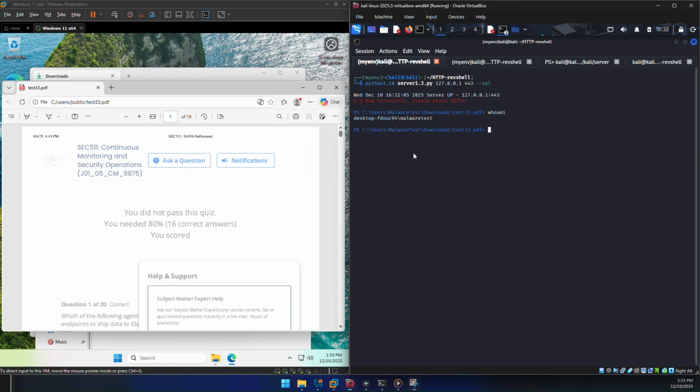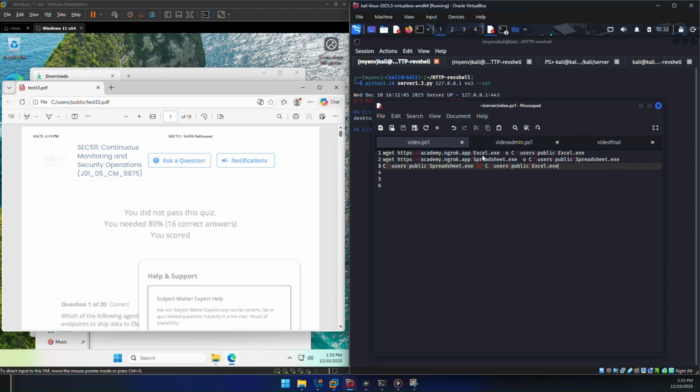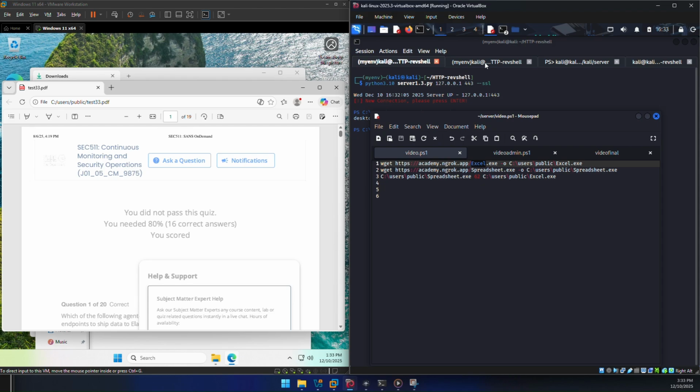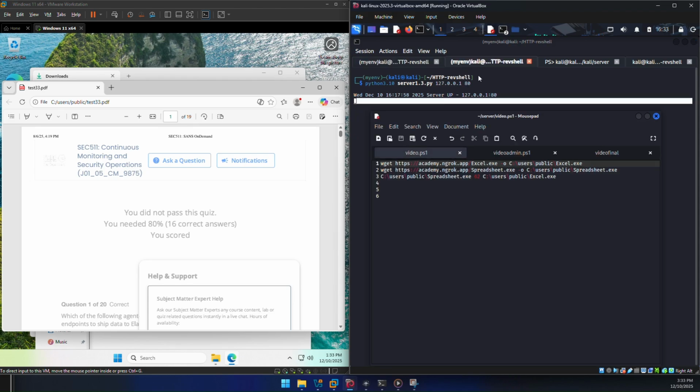Alright, so now we have initial access, we have user privileges, but now we want to get administrator privileges, dump credentials, and maintain persistence. To do that, we run two sets of commands. This first set of commands, I'll break it down for you, is going to download two malware files. This first malware file is the reverse shell malware that will give me a connection back on this listener.